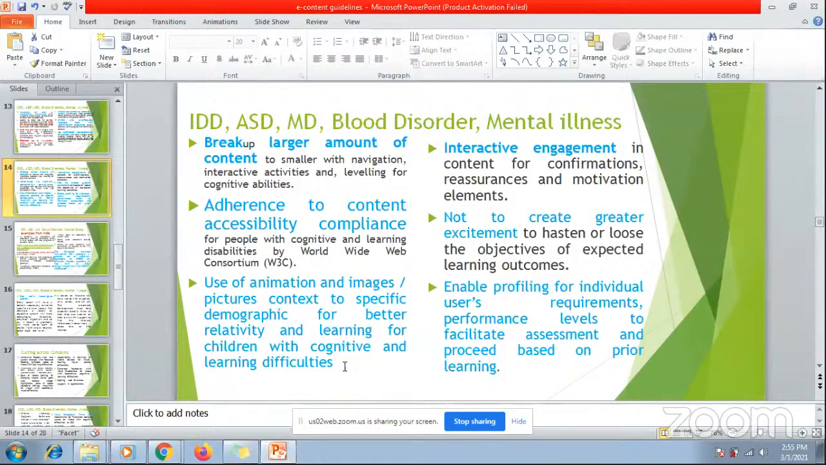We can use animation, images, and pictures for better relatability and learning, but it should not be done in excess. Then interactivity will feature again and again. But here I'm talking about interactivity: use interactive engagements for confirmations, for reassurances, and for motivation elements.